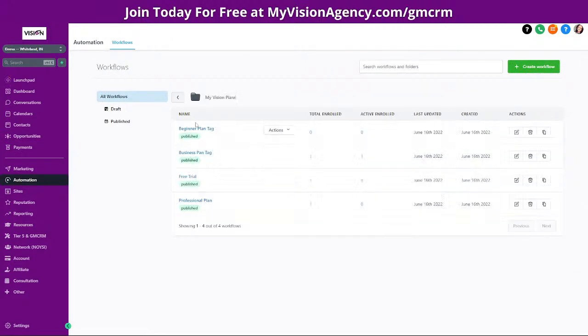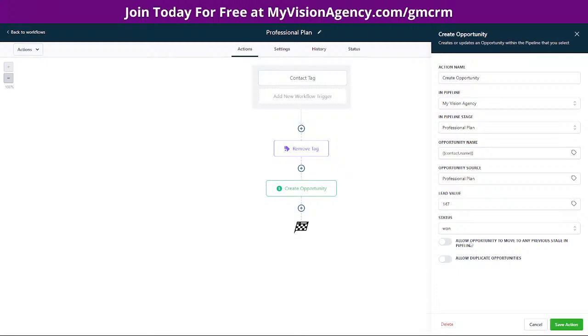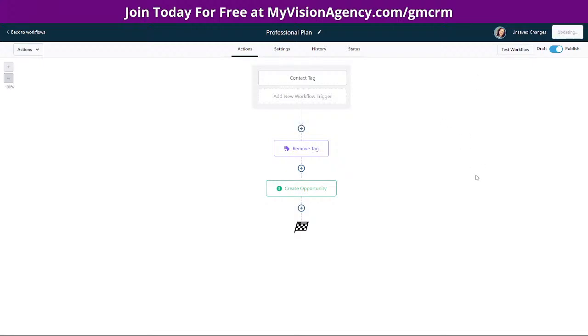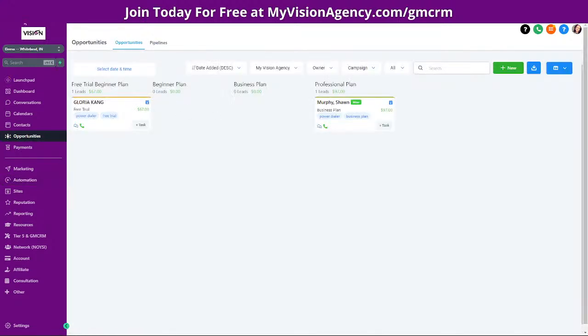So we chose this, and then we go to professional plan, and here, when it says allow opportunity to move to any previous stage in the pipeline, we want to make sure that's toggled on. If you're setting up your sales pipeline like this where they're going to be able to downgrade, then you would want to do that. Okay, so if we go back to our opportunities here, let's refresh.